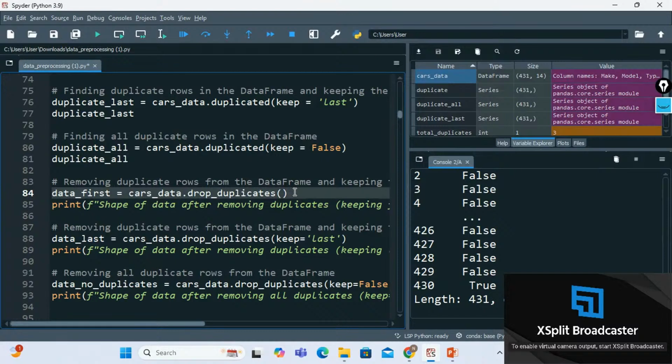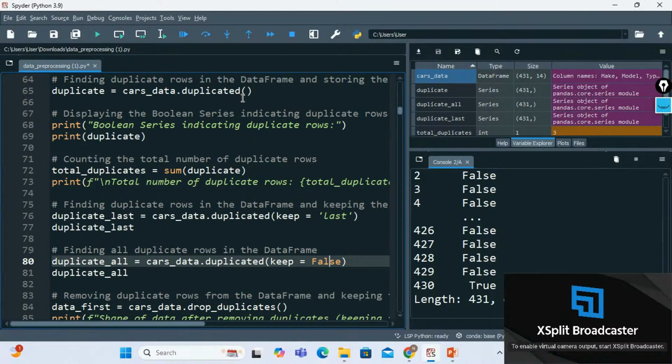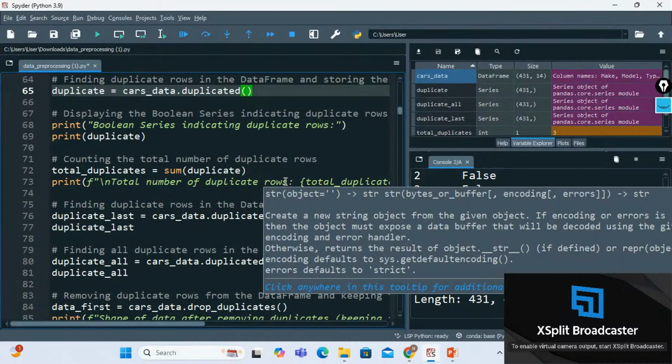See, on what basis will the true and false for duplicates change? It changes based on the value that you use for the keep parameter. Even if you are not giving any value for the keep parameter, by default it takes first as the value. Don't get confused.